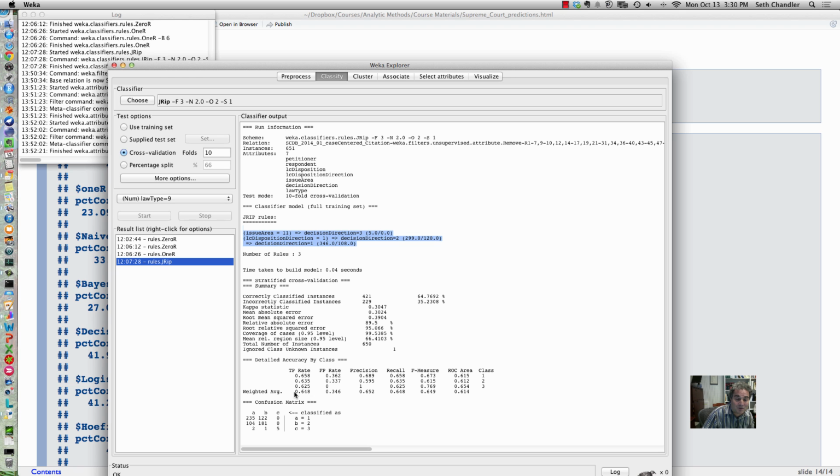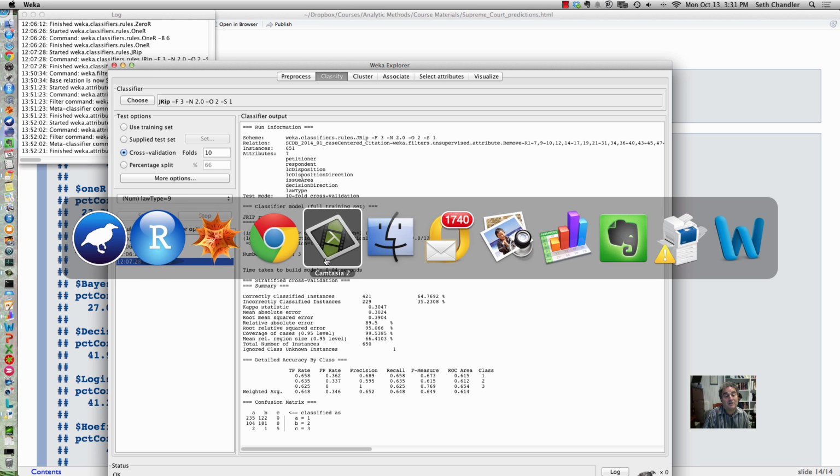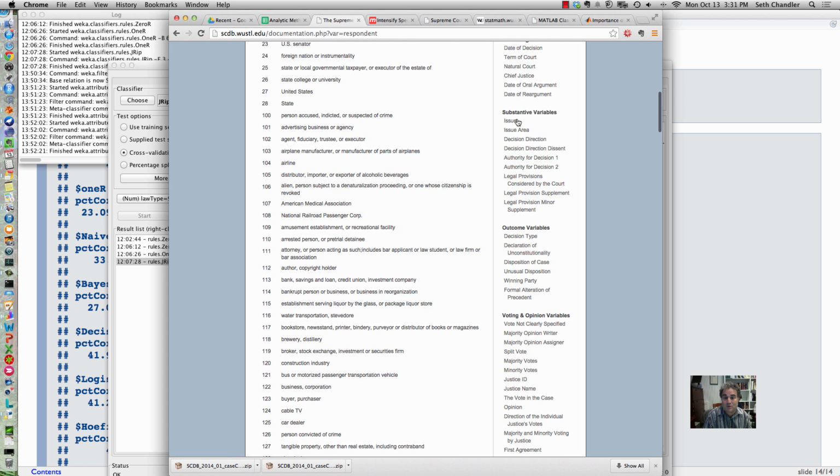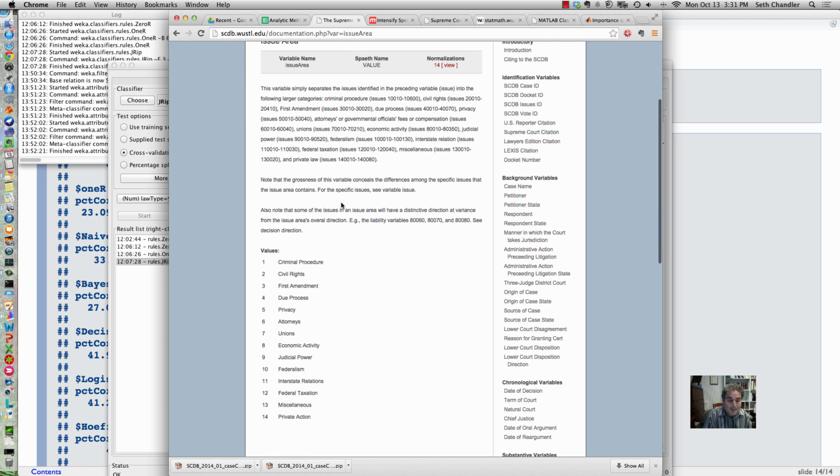So basically the JRip algorithm, which got 65% right on cross-validation when run through Weka, came up with the following rule. If the issue area is 11, then assume that it's going to be one of these weird cases. What is issue area 11? I wonder if it's like original jurisdiction. You know, the Supreme Court has interstate relations, so that may be state versus state, where what does it mean when they decide that the river goes to Oklahoma rather than Texas? It doesn't really fit on a liberal conservative spectrum.